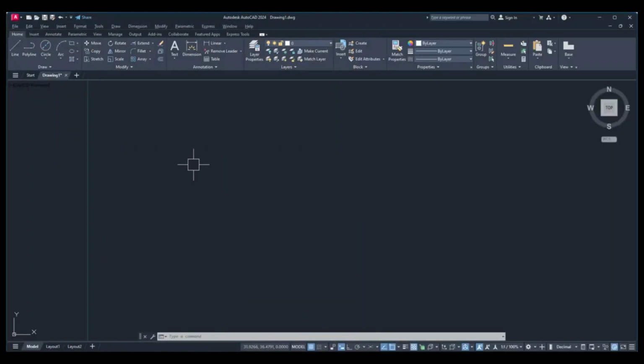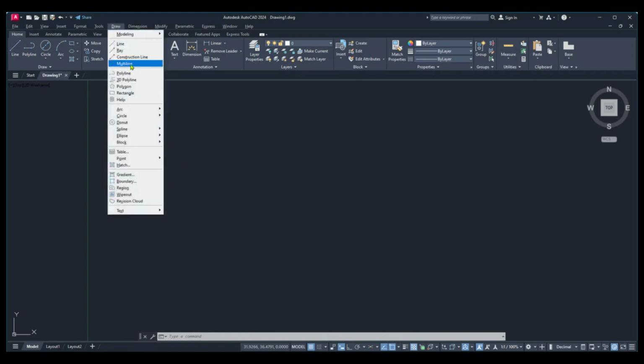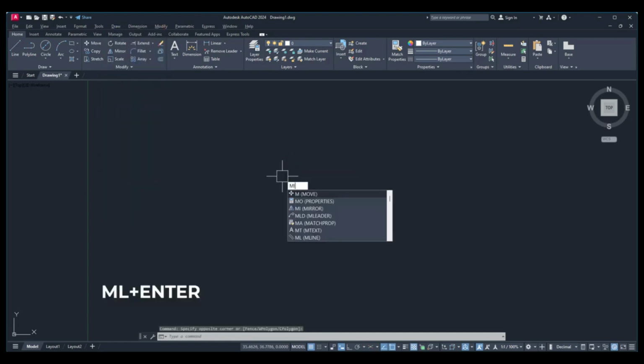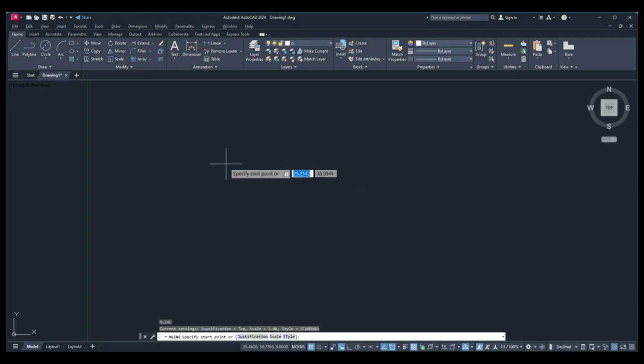In order to get the multi-line command, you can go to the menu bar and click on Draw. So you will have a multi-line option. Or else you go with the shortcut, that is ML enter. So by default you have two lines. It is asking us to click the first point, like the line and polyline commands. You can start doing work.